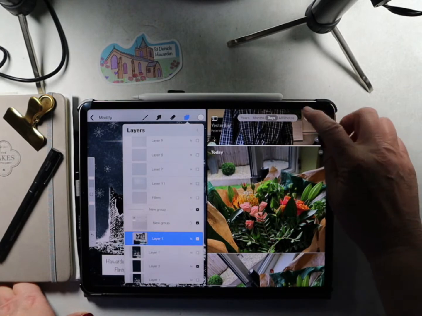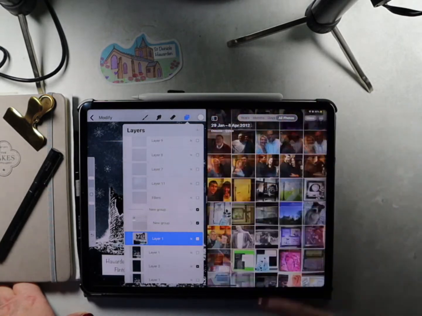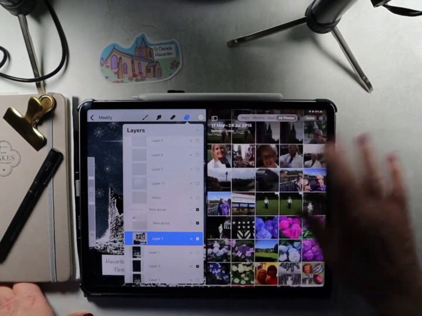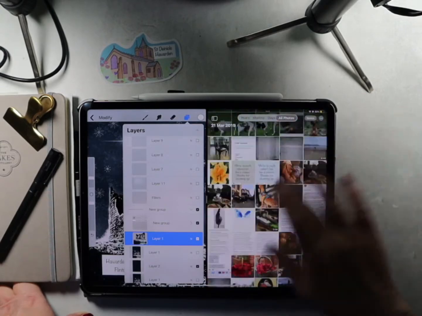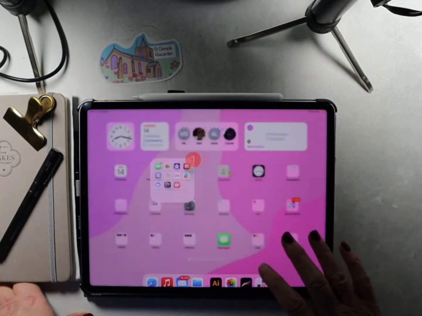No, did we get it or did we not? All photos. I don't know why when I asked for all photographs it went to the very top. Very strange. Oops.